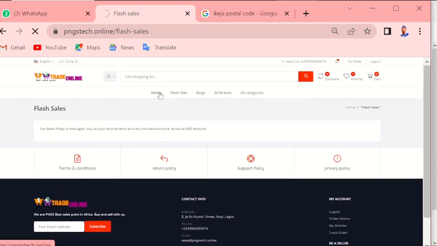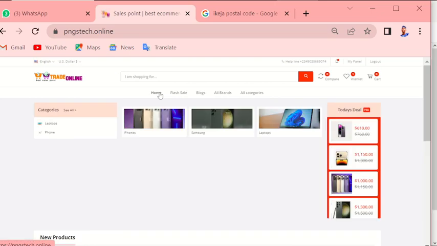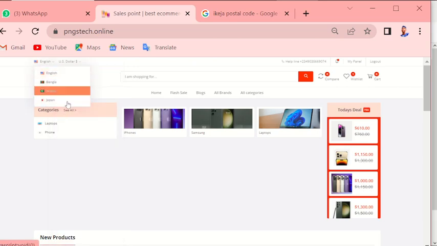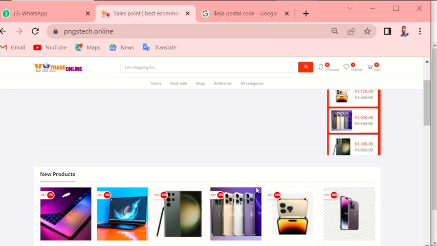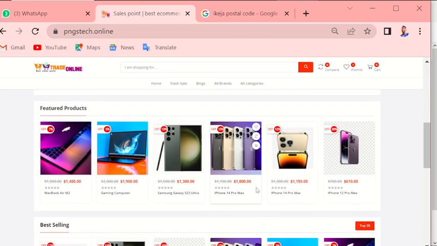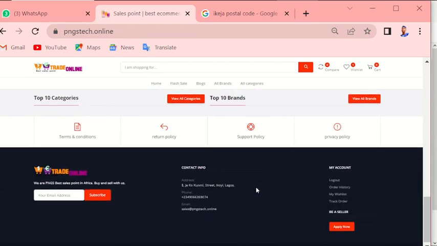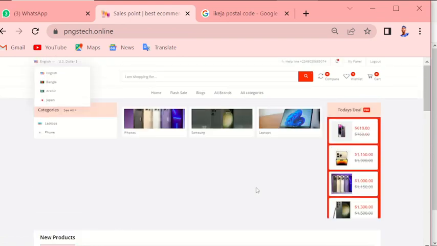So click on home, so let's go back home. So nice. You can change our currency right here to the currency we want. You can also change our language right here. So this is awesome.